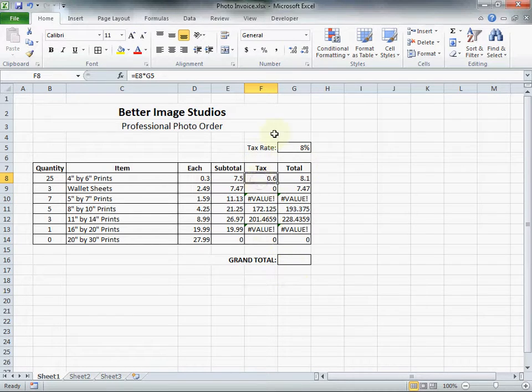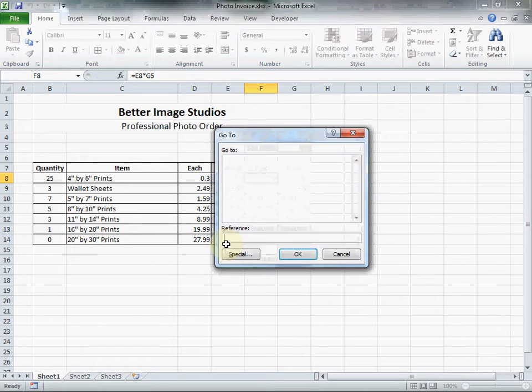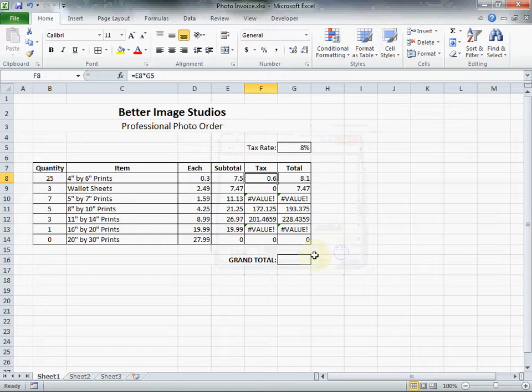The way to fix this is to tell this G5, don't move when I copy you. Basically what we're going to do is turn this into what's called an absolute reference. So instead of being a relative reference that moves as I copy, this one's going to be an absolute reference. I'm going to click on the G5 here, and then I'm going to hit the F5 key. I'm sorry, the F4 key.